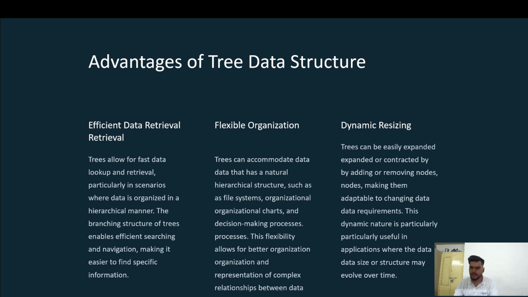Dynamic resizing. Trees can be easily expanded or contracted by adding or removing nodes, making them adaptable to changing data requirements. This dynamic nature is particularly useful in applications where the data size or structure may evolve over time.